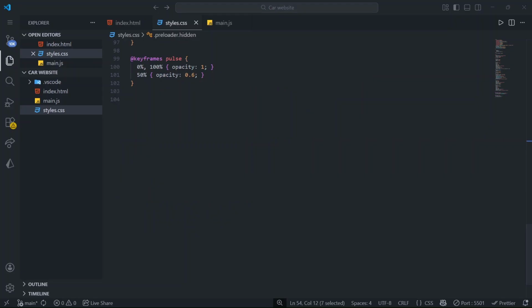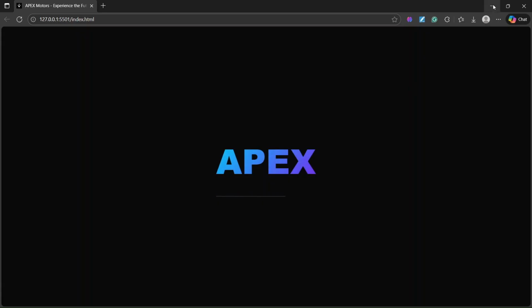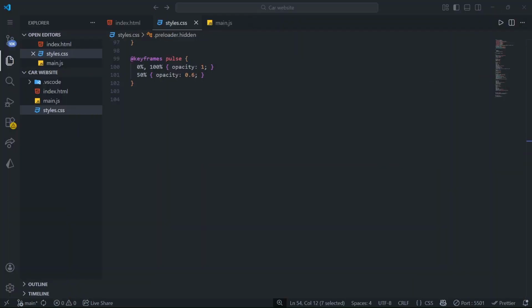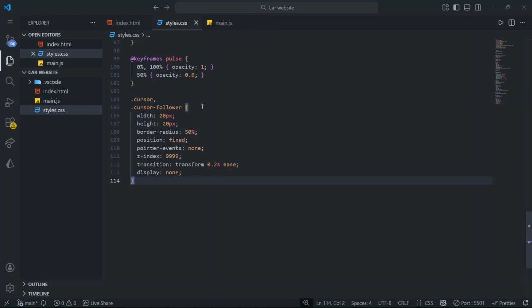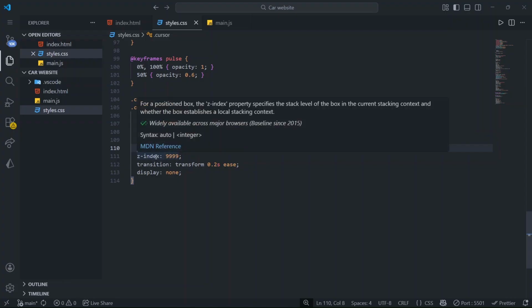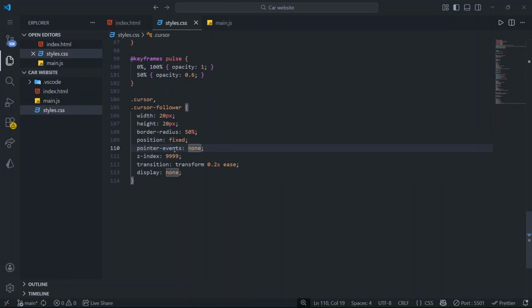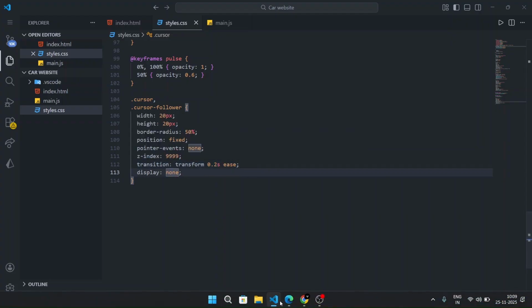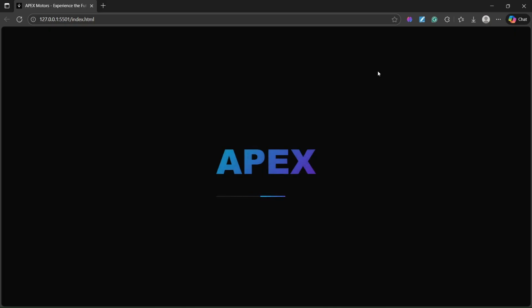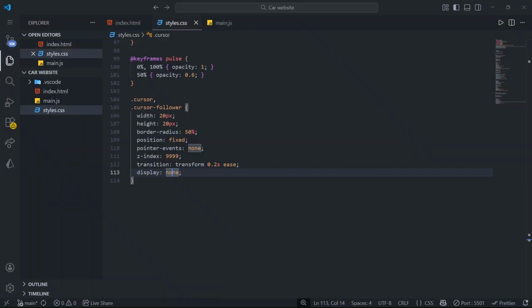Now let's add the styling for that. Currently it will not show, right? First of all let's add the styling. For the cursor and cursor follower we have to add the width, height, border radius, position, and pointer events none, right? Then z-index, you can define your own z-index, then transition transform 0.2 second ease, and display none. So it is not showing currently, right? We have to add it using JavaScript.